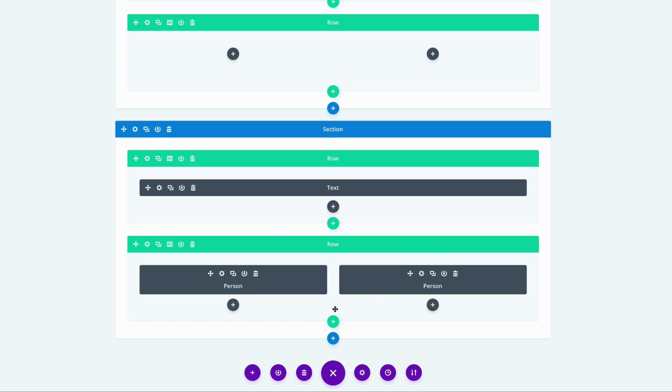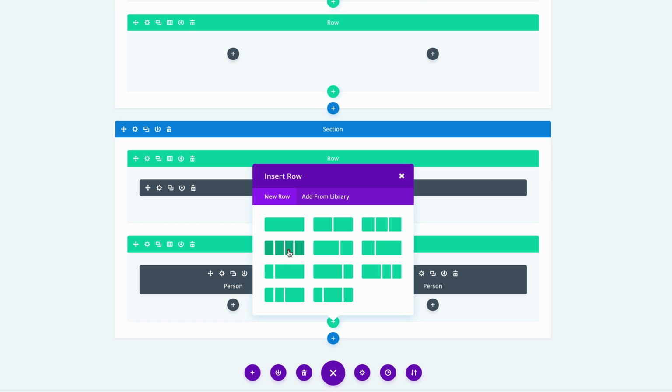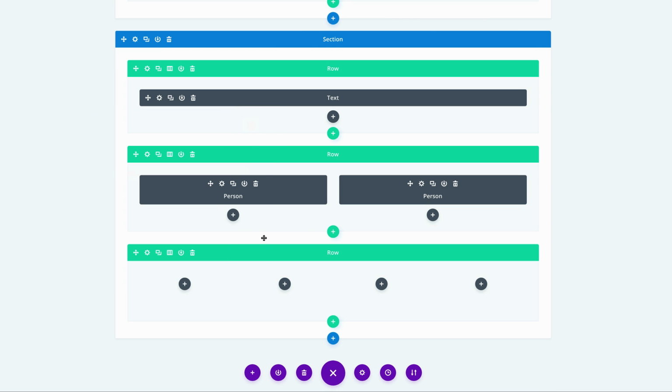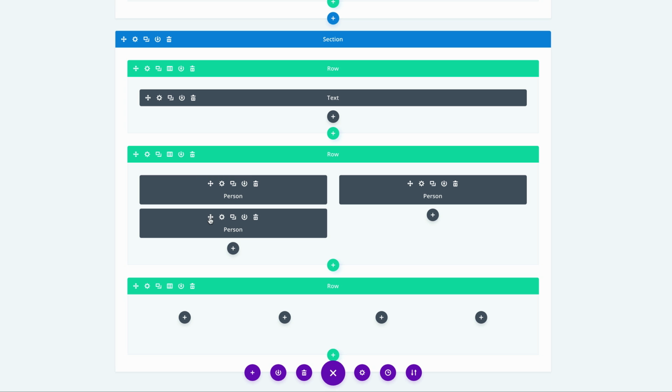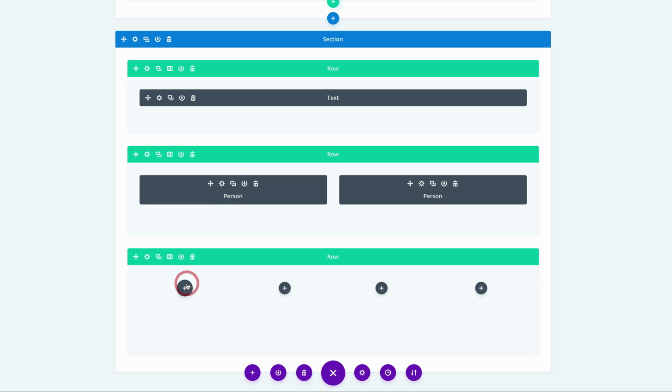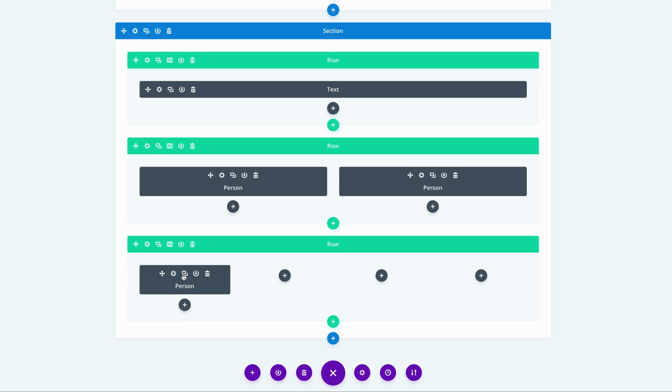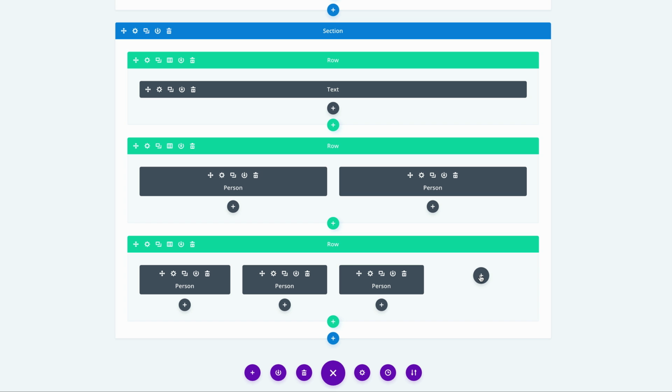Okay, let's add another row, and this time we're going to have 4. But again, as before, these are going to be person modules. So I'm just going to duplicate one of these and just drag it to the bottom here. And then just duplicate this. Or in fact, we can use a shortcut, Command C or Control C on a PC, and then Command V or Control V on a PC. Okay, so I'm just going to repeat that.